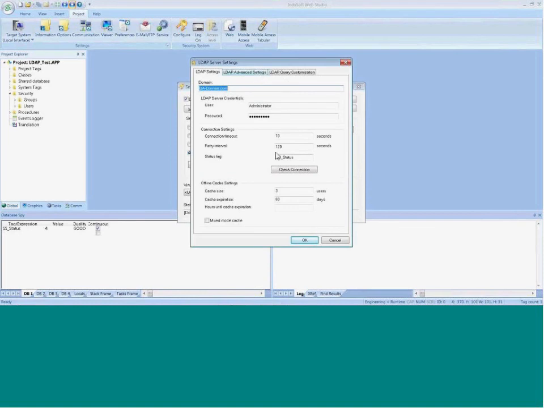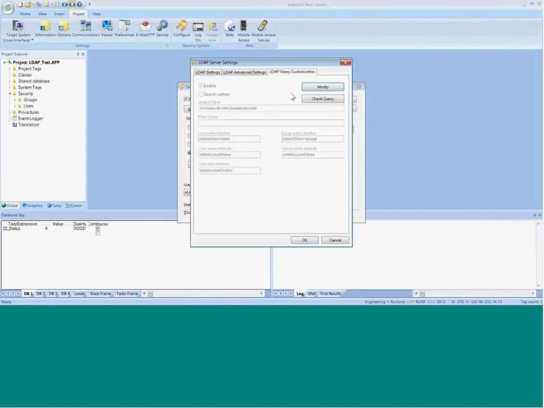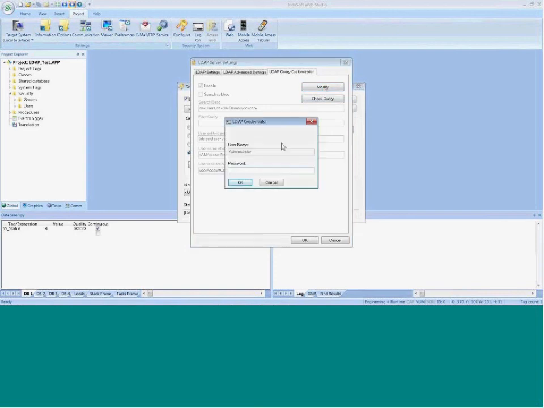So if I walk through these steps here and I go to the LDAP query customization, it looks like it's all grayed out. At first I thought, hey, I can't use this. Maybe it's broken, or maybe it's because the project's not running. Nope, that wasn't it. Here's the deal. First, you have to go in and tell it you want to modify this, and then you have to prove you are who you say you are.